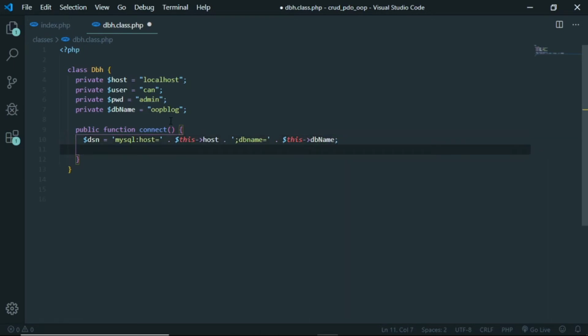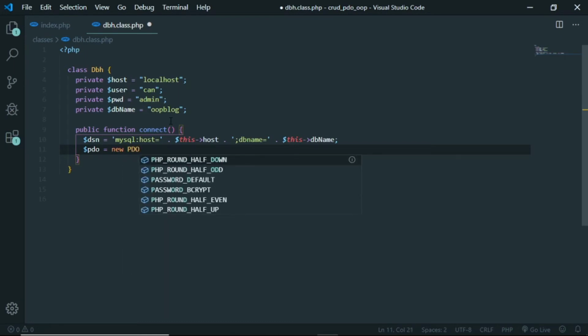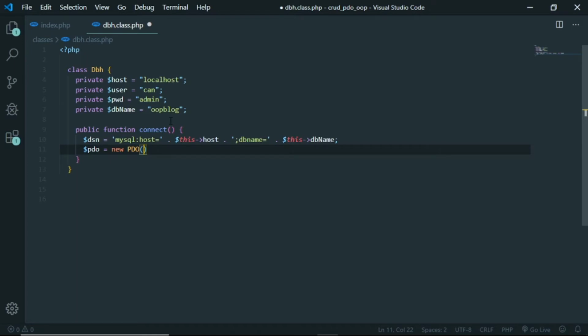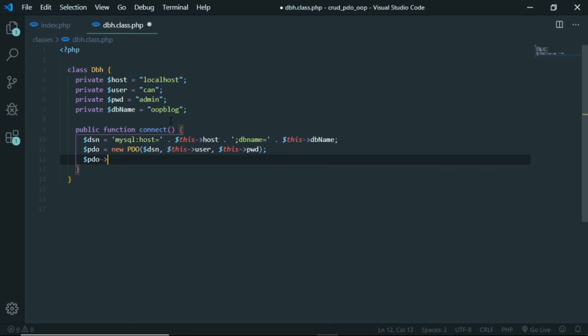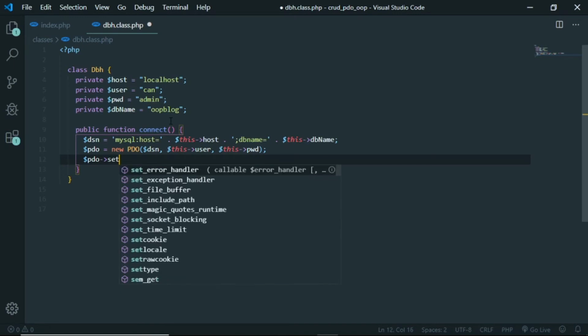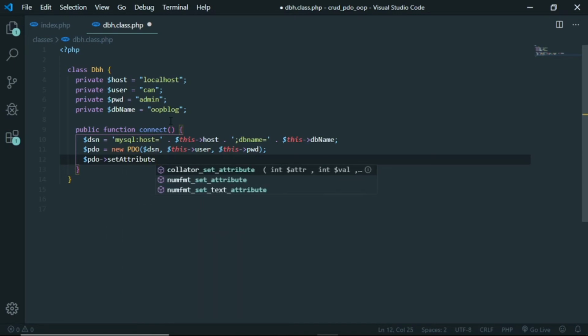All right, so under here let's create another variable called pdo and we are going to instantiate a new PDO in here and we are going to send the dsn variable in here and the user and a password. So this user, comma, and this password. All right, so in here what we need to do is take the pdo and we are going to call a function called setAttribute. Let's make sure we spell it right, setAttribute, cool.